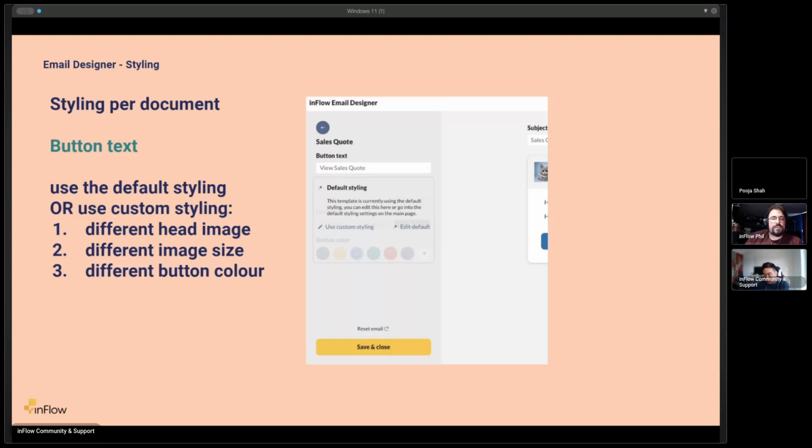Then there's styling per document. So for each document, like a sales quote, you can still use the default styling or customize the styling. Furthermore, you can actually change the button text as well. So by default, let's say it will say view sales quote. You can customize this and change the text to open quote or go to link. If you don't like the default styling, then you could also click on custom styling, and then you can choose a different header image, a different image size, or even a different button color.